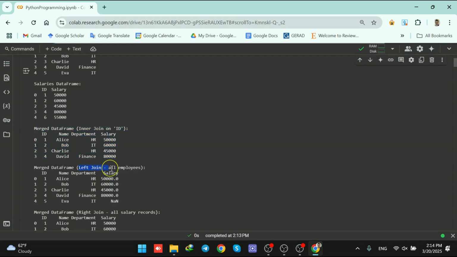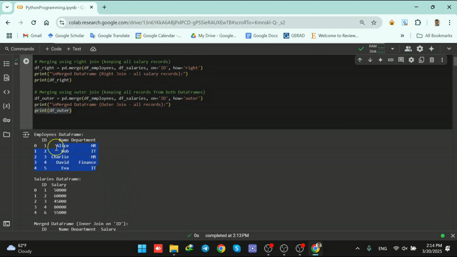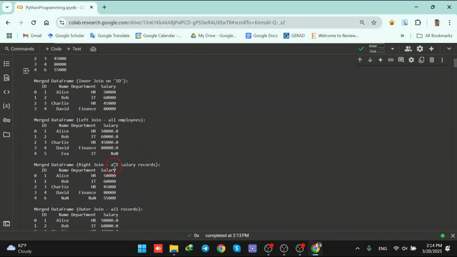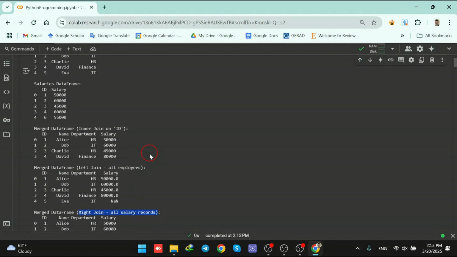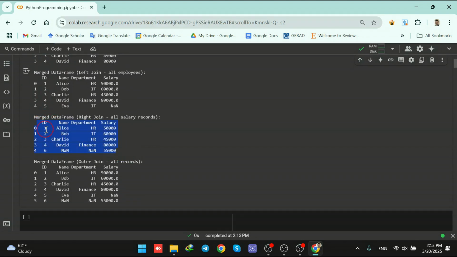Then we worked on the left join for all employees, meaning that whatever is inside the first data frame, or employee data frame, is shown here, even though we have some missing values. Then we worked on the right join for all the salary records. So we have all the IDs from this data frame, but we don't have the name and department of the person with ID 6.